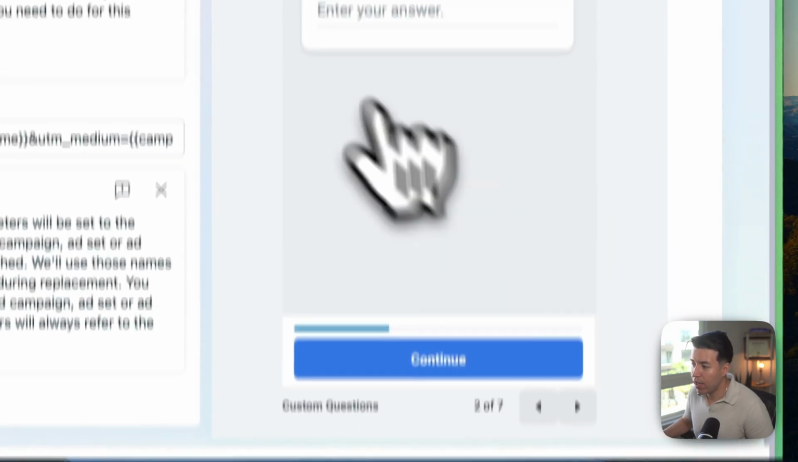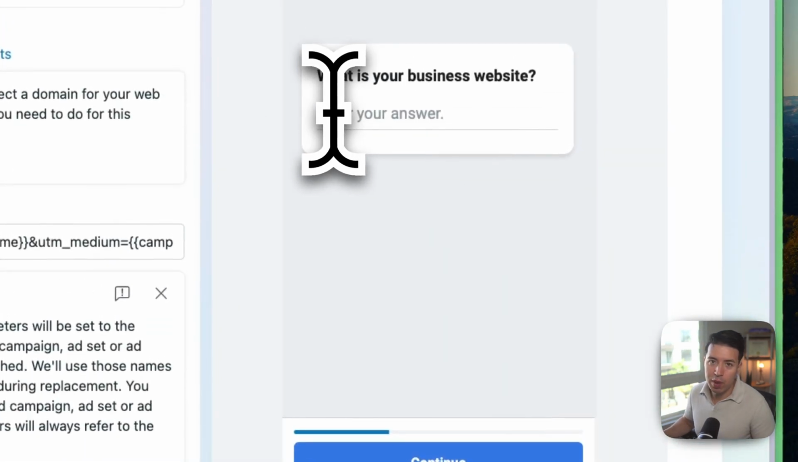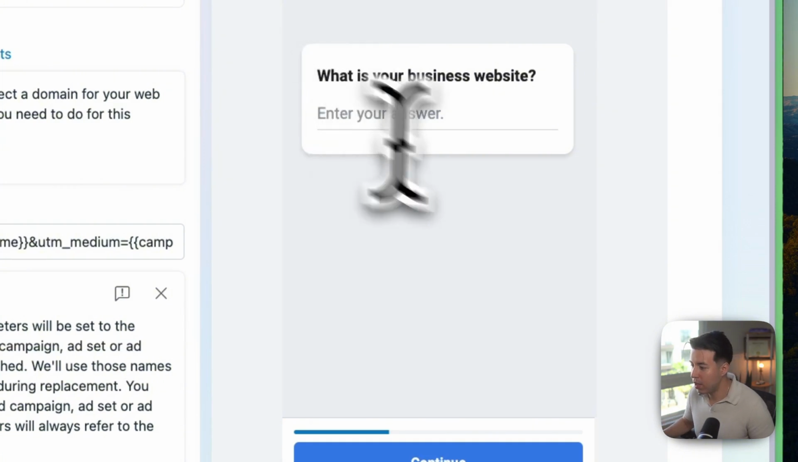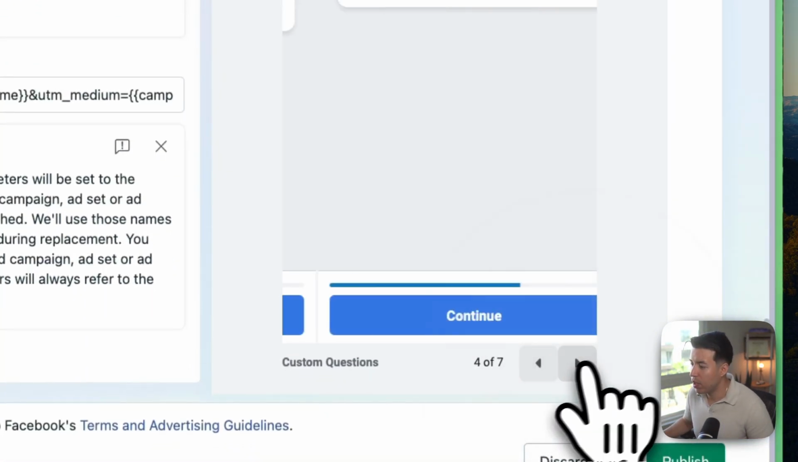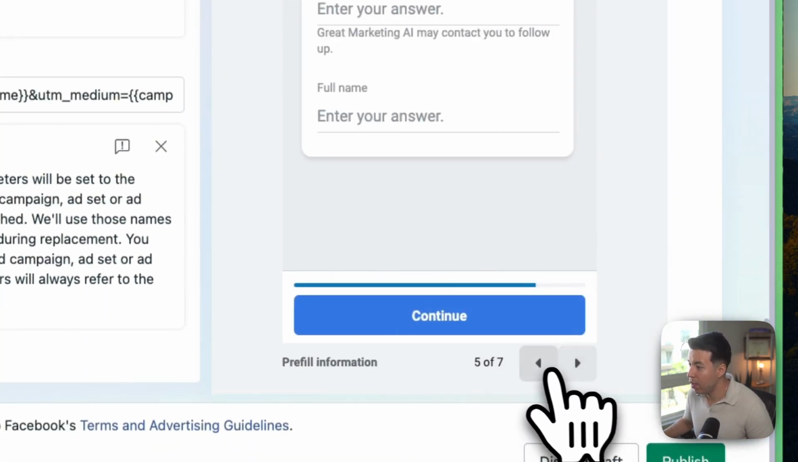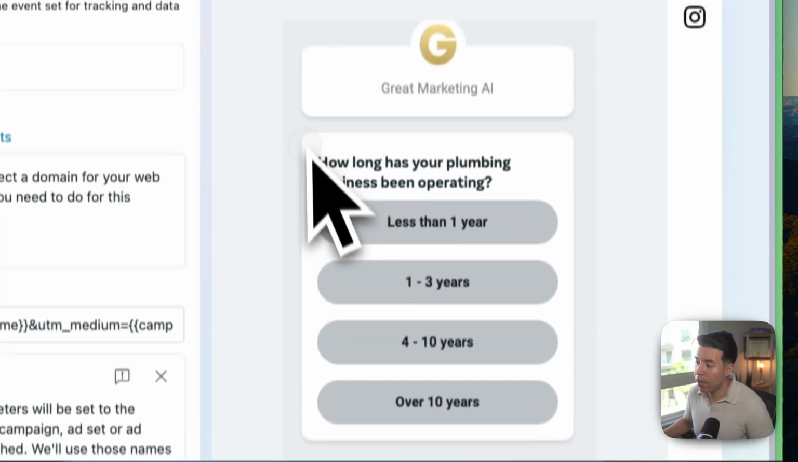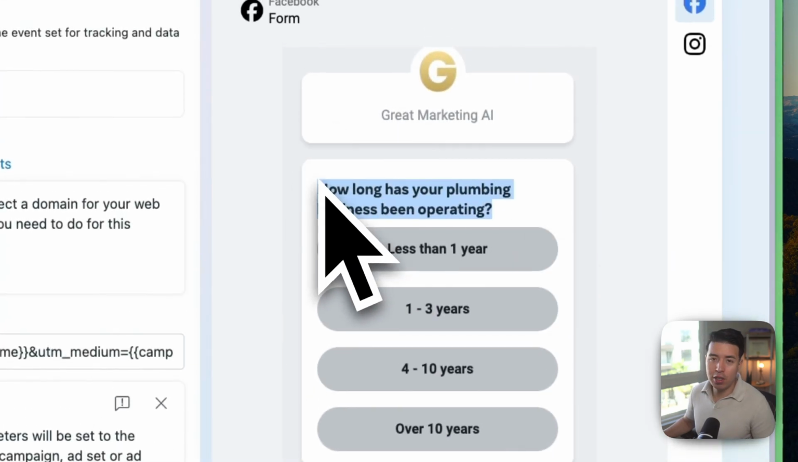We also asked for their website. They answered, I don't have a website. That's a red flag that they're not an established plumbing company. And what is your biggest marketing challenge? They didn't really answer that. So then at this point, what I might do is I'll add an additional qualifying question.